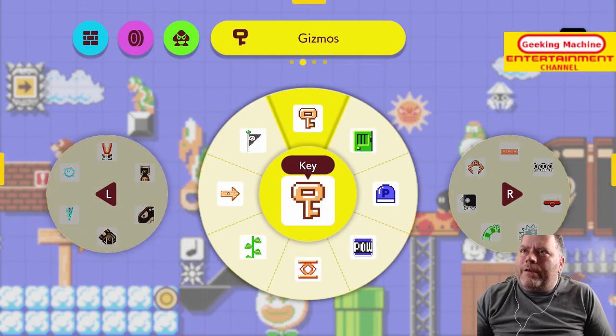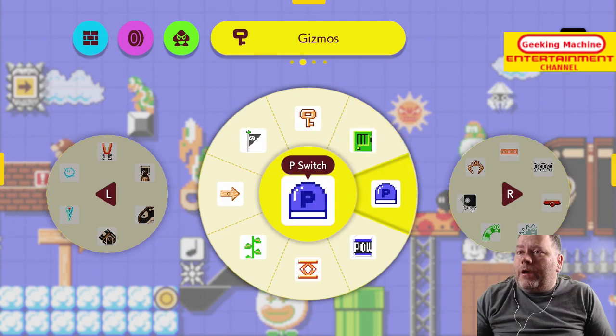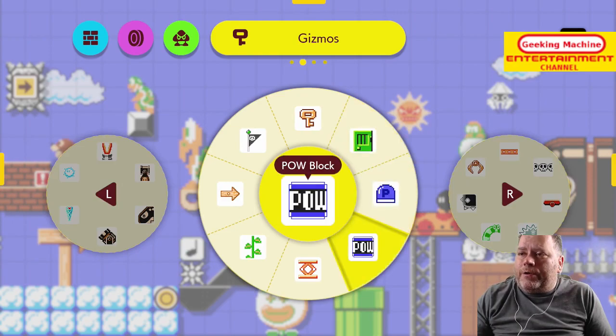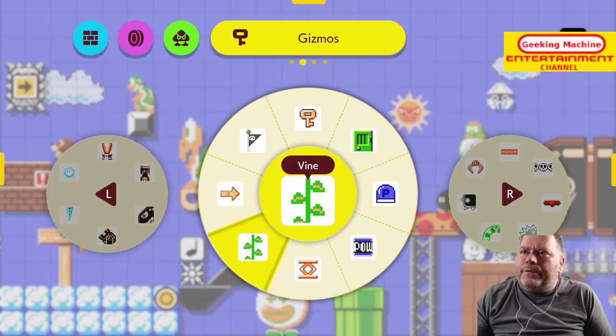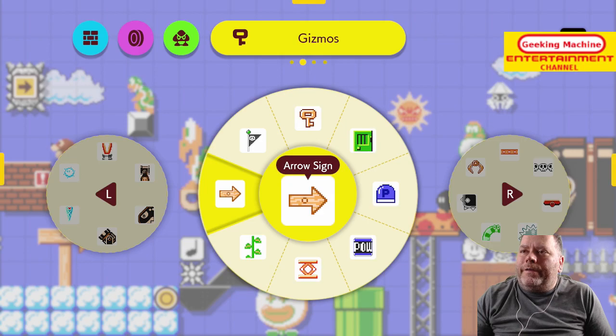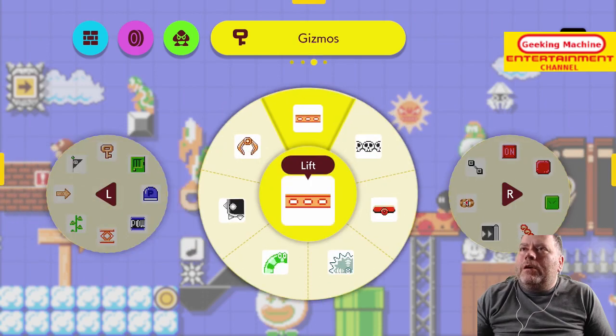So next, we have more gizmos. So we have a key, which the first Mario Maker had. We've got the warp door, which the first Mario Maker had. P-switch, again, is not new. POW block, not new. Trampoline isn't new either. Vine, again, that is returning. The arrow sign was existing, and the checkpoint flag was existing as well. So let's now go to more gizmos.